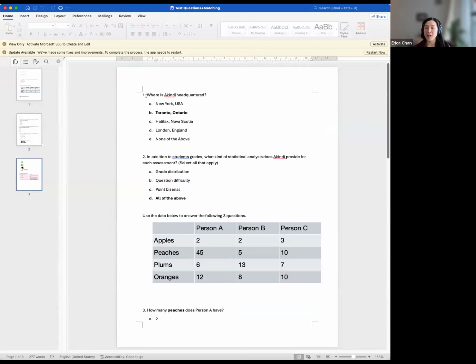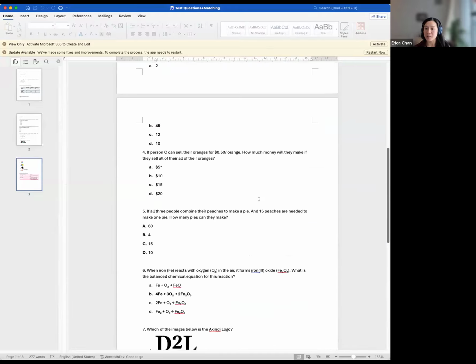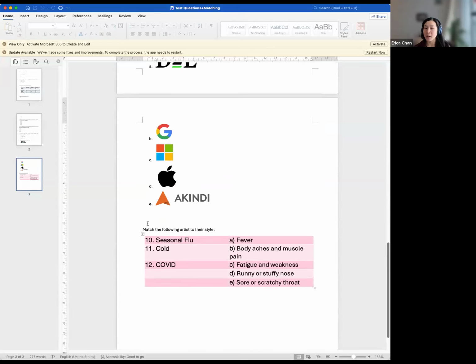You'll notice that my questions are numbered, my answers are lettered. Akindi can support tables, it can support images, and it can also support matching questions. A matching question is automatically detected when you have a left column that is numbered and a right column that is lettered. In this case, in a Word document, I created a table, but you can also just tab over to create two columns, and Akindi can automatically detect this as a matching question upon upload.